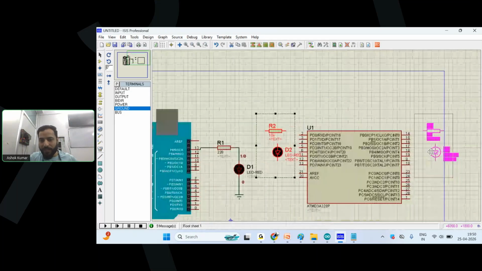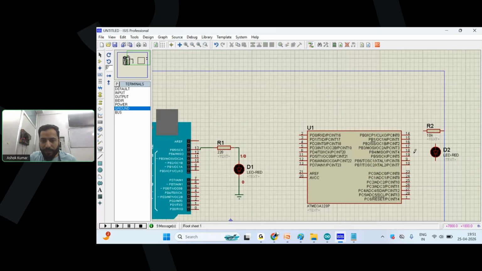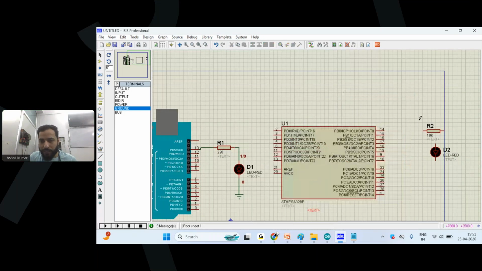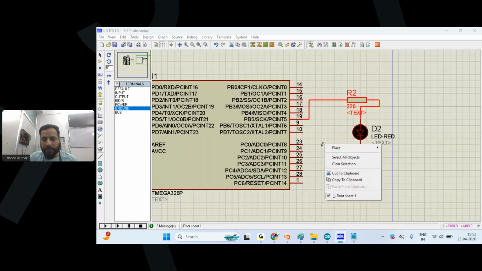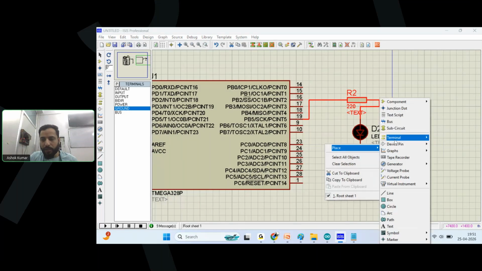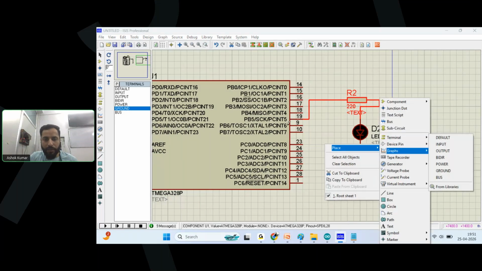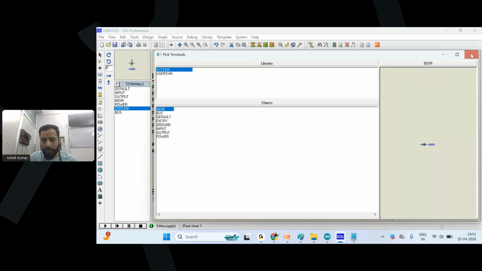So let's place it here and let me drag it. Let's make a space. Which pin? PB5. PB5 means this pin. Let's connect it here. Let's make it 220 ohms. And now we are able to connect ground here. So how to connect ground? Right click, place, terminal and ground. So let's select the ground from here and drop it to your screen.